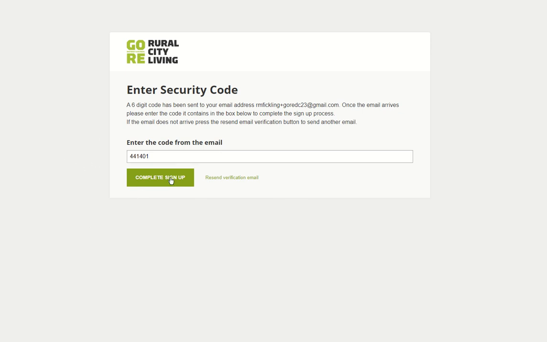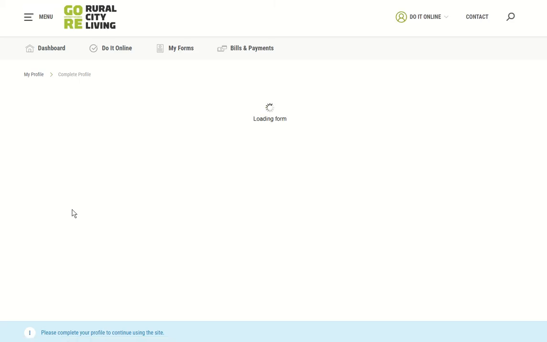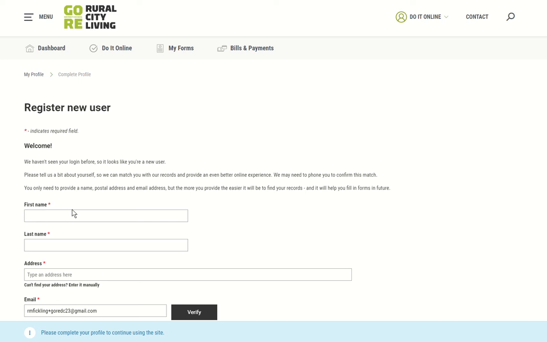So if I've got that code right, I click complete sign up, and what that's done is mark that email address as being verified. It knows that, yep, I am the valid owner of that email. And because it's the first time I've logged in, we've got a registration form to fill in. The sign up that I've done so far is just determining how I'm going to log in. It doesn't actually tell council anything about me. So we want to capture some information, and that's what this form is about.